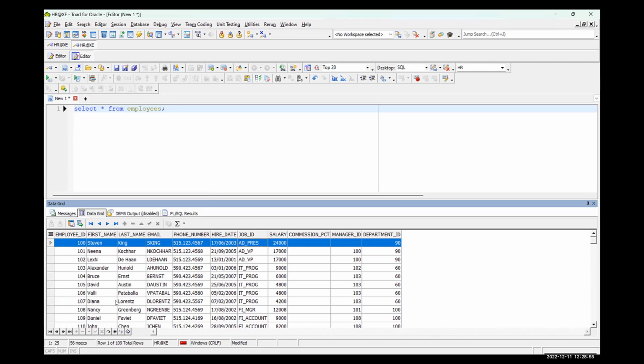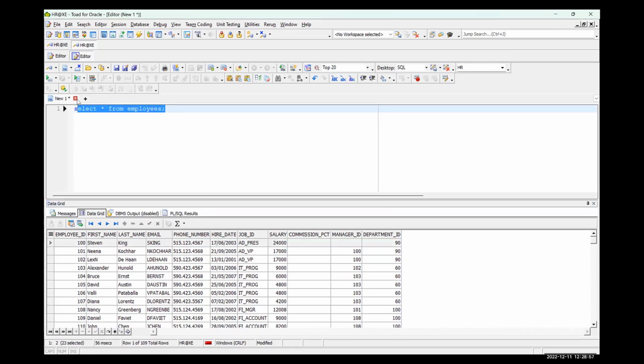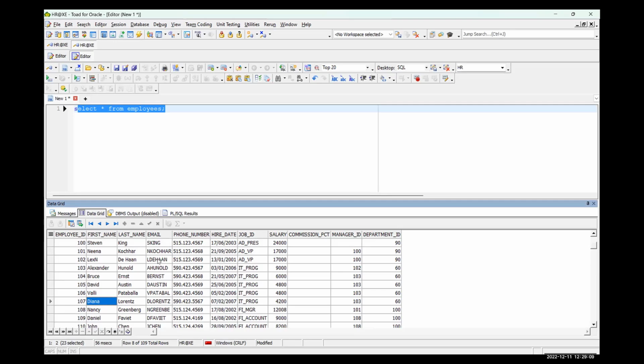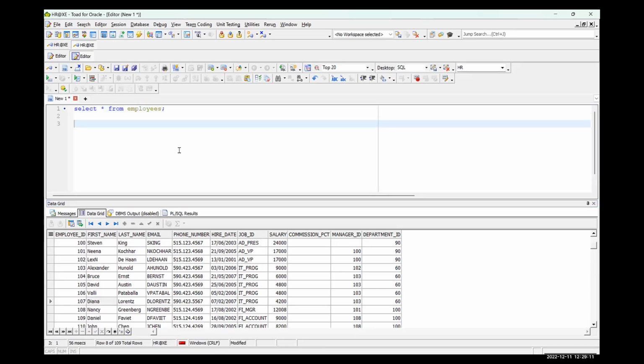So here is the application. I have written this query, select from employees. This query went to the database, the database validated it and returned this data to me. So that is how it goes. Okay. Now let's jump to the create command.